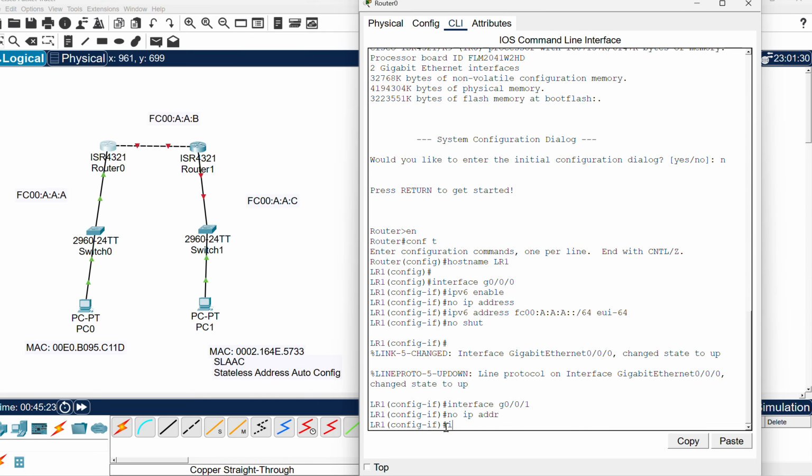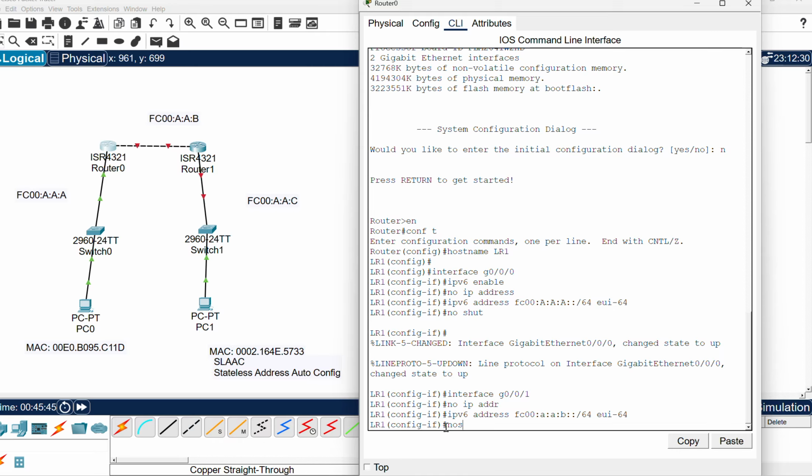And then I want to do an IPv6 address of FC00:A:A:B ::/64 EUI-64. Then do a no shutdown there.